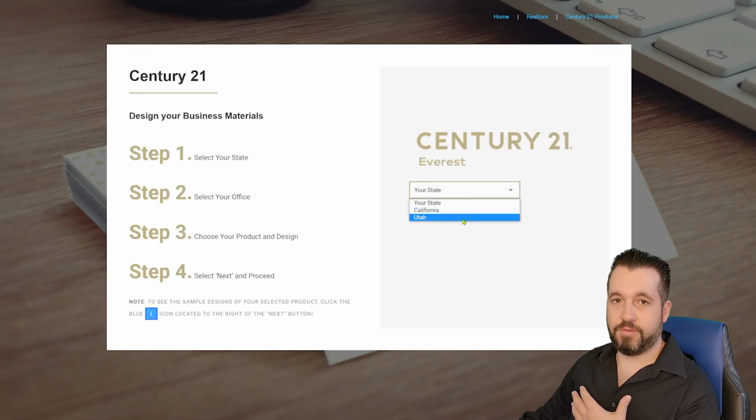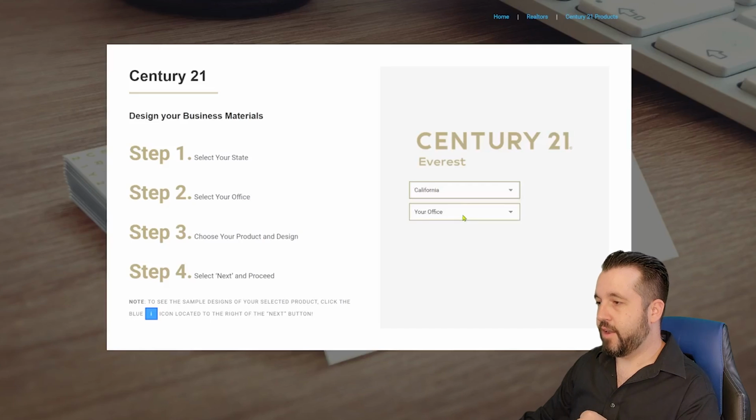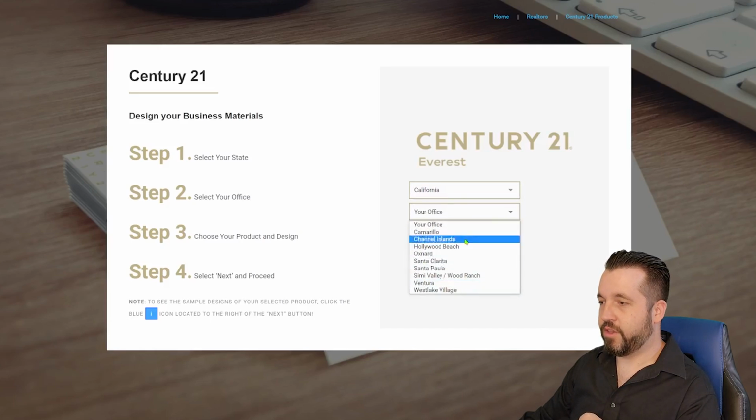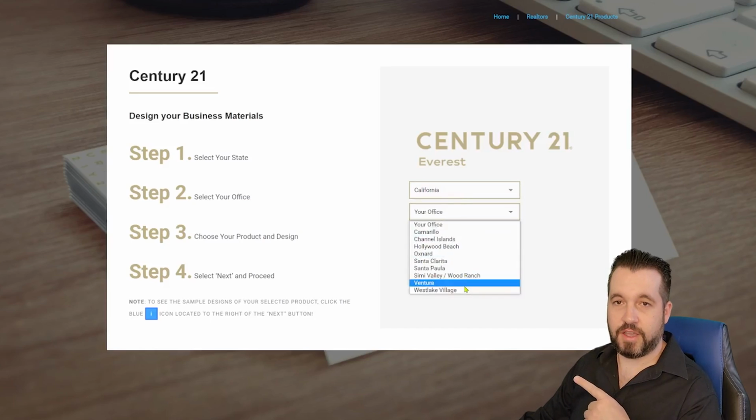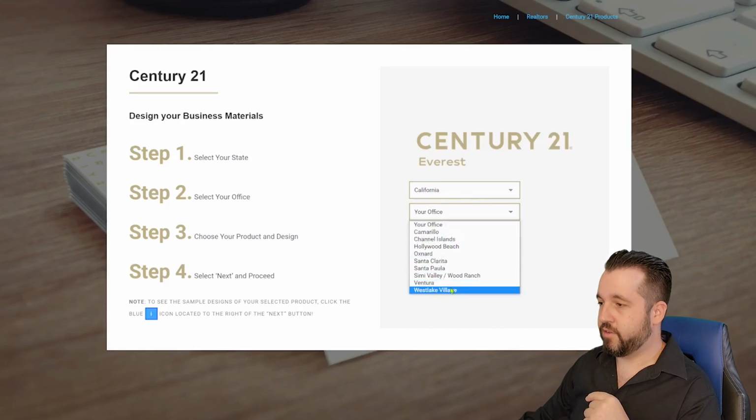Now, I'm in California, so I'm going to choose California. And then it has a drop-down for the offices, and we got all the offices listed right here in your state. So click on the office that you're in. For me, the closest one is Westlake Village, so I'm going to click on Westlake Village.